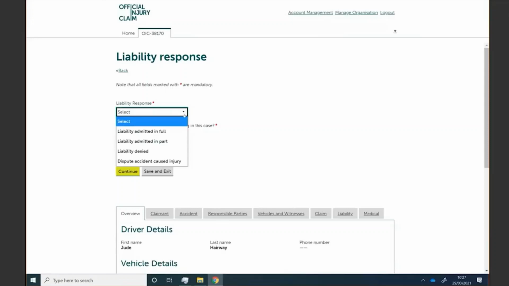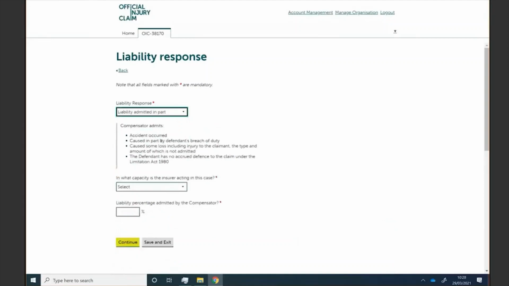In the drop down, you can see we can admit liability in full, liability admitted in part, liability denied, or dispute accident caused injury. If we are to select liability admitted in part, we then need to select the capacity with which you'll be acting on this case, and you will see there is a liability percentage that is admitted by the compensator.